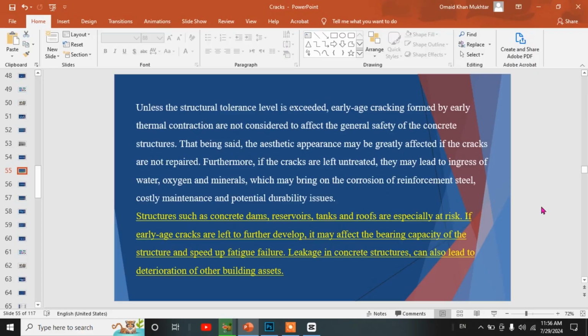Furthermore, if the cracks are left untreated, they may lead to ingress of water, oxygen, and minerals, which may bring on the corrosion of reinforcement steel, costly maintenance, and potential durability issues. Structures such as concrete dams, reservoirs, tanks, and roofs are especially at risk. If early age cracks are left to further develop, it may affect the bearing capacity of the structure and speed up fatigue failure. Leakage in concrete structures can also lead to deterioration of other building assets.